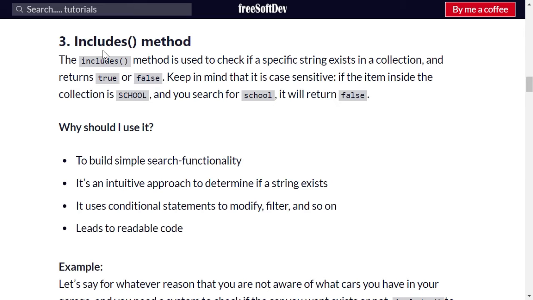The third one is called the includes method. This method is used to check if a specific string exists in a collection and returns true or false. Keep in mind that this is case sensitive. If the item inside the collection is school, for instance, in capital letter, and you search for school in lowercase, it will return false.